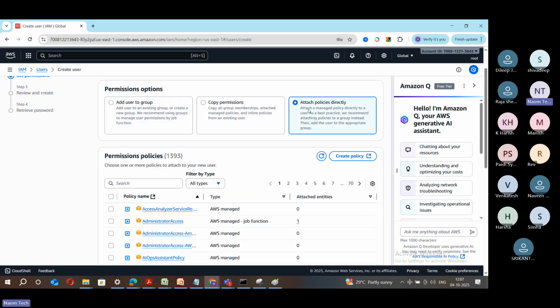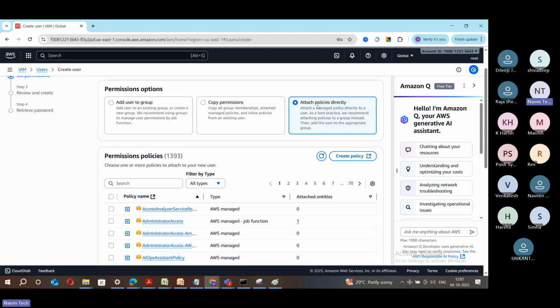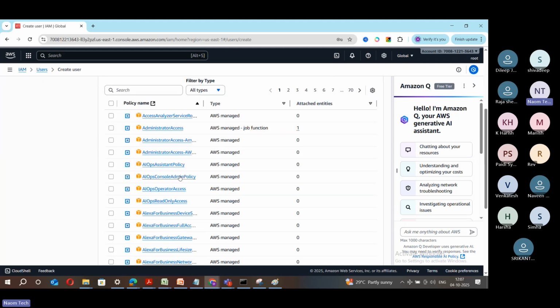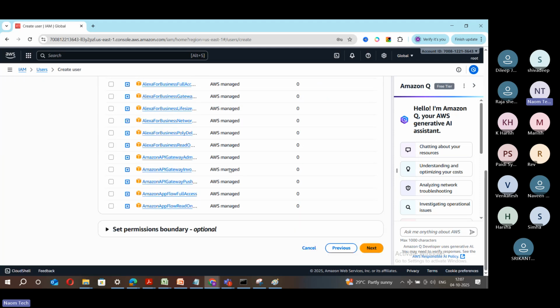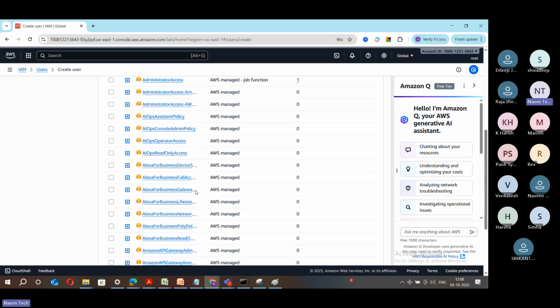So what is the strategy we are following? Create user, attach policy. If you want to attach policy, just choose attach policy here and then come here. These are all the policies. You can see there are many policies. You can choose any of these. Okay, so what do I need now?